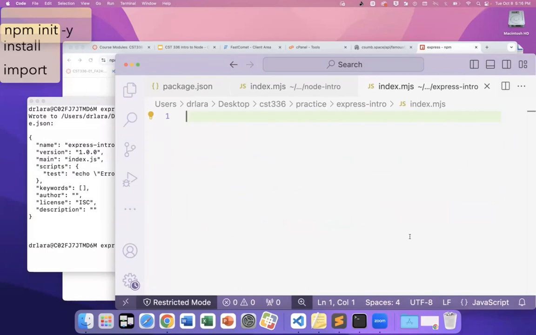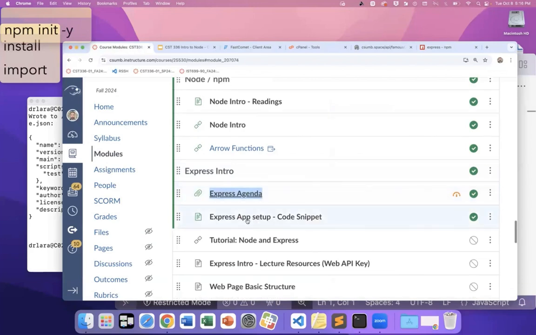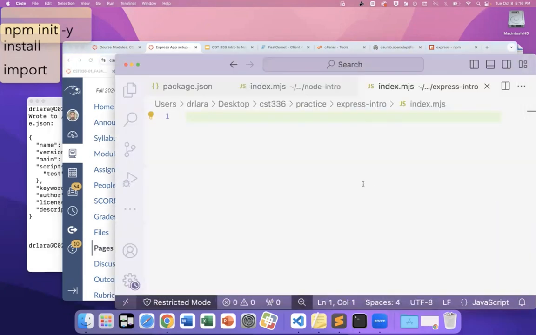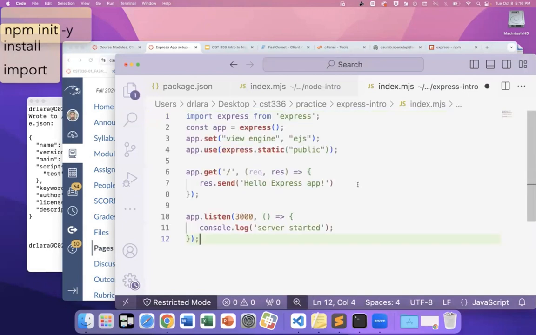And over here, we need to run the Express application. So if you go to Canvas, I made available the initial code for an Express application. You should be able to see it. It's in the last link. Just click on it. And let us copy this code. Copy and paste it. All right. And I will explain the code line by line.